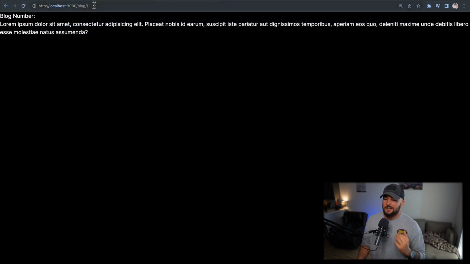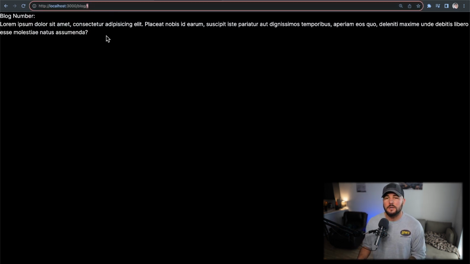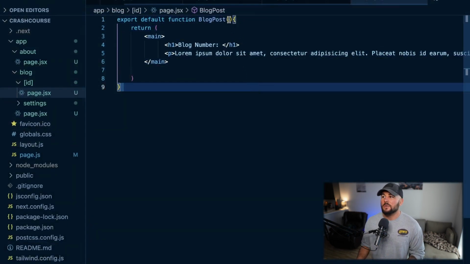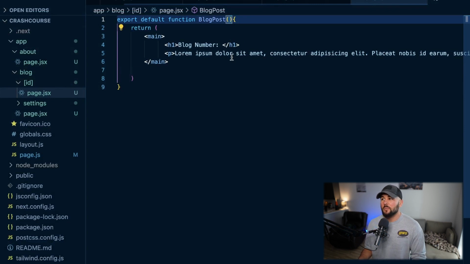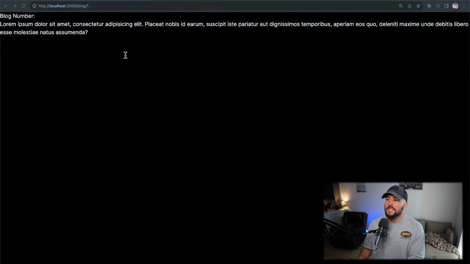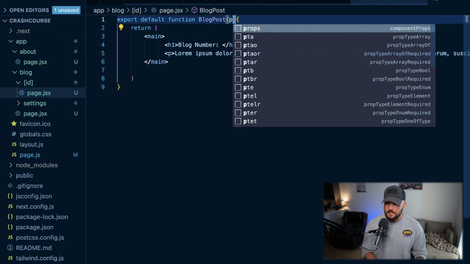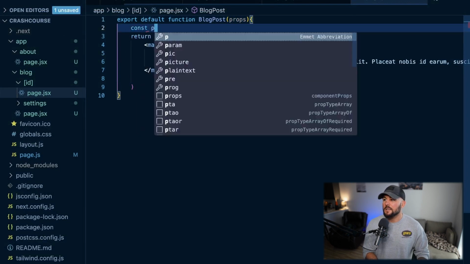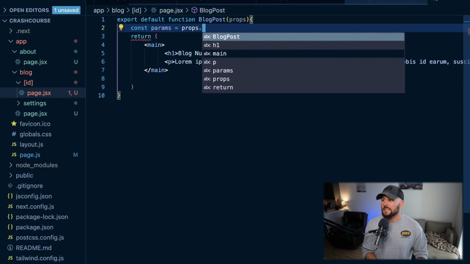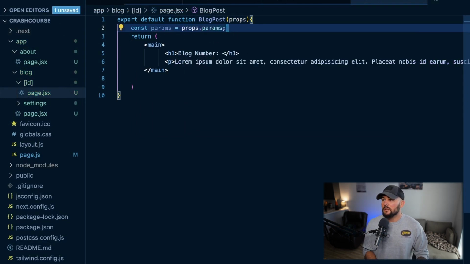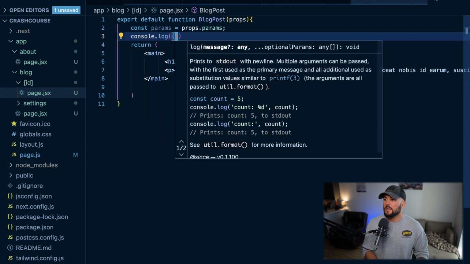But you can see that this page isn't really dynamic. How can I actually use this param right here? Well, in Next.js, it's automatically going to pass you on the props object that you get from React. It's going to pass you a params property. And that params property is going to hold the value of this dynamic parameter. So here, I can accept my props, and then I can say const params is equal to props.params, and then let's just console.log my params.